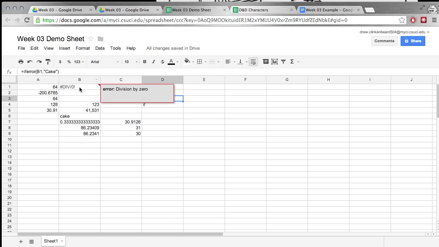Now if we fix this, if we make it say 23 over 500, then we get a value. If we make this just something normal, like pi, then that's what's returned. If we put pi in there instead, well, it returns pi. So that's basically the essence of if error.